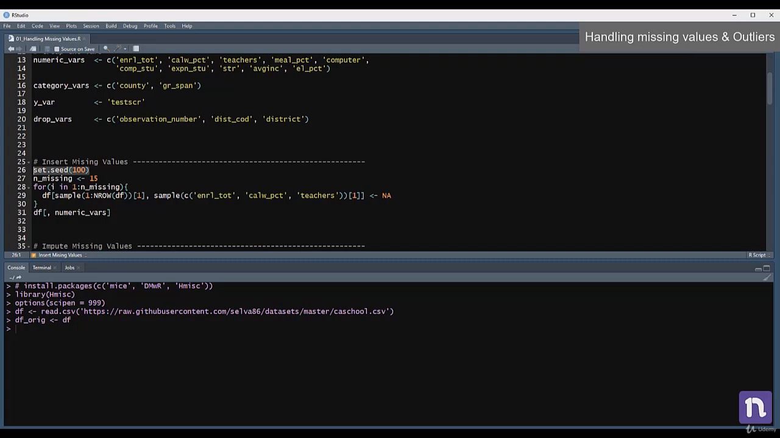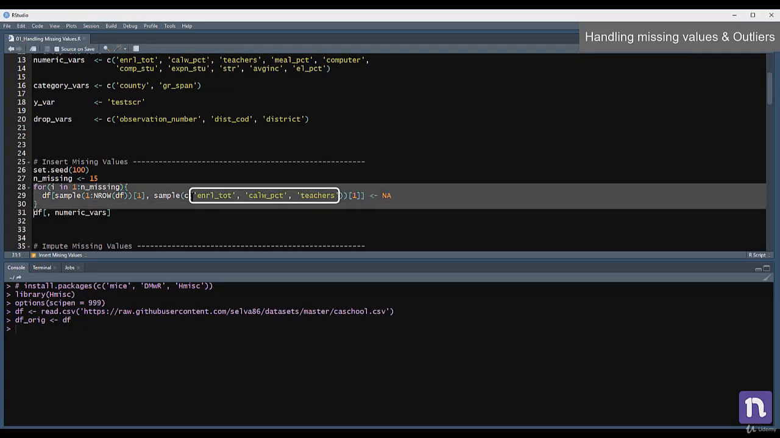Now, first step that we are going to do is to introduce some missing values. So here I'm setting the seed first so that whatever missing values I'm going to introduce is going to be reproducible. I'm introducing 15 different missing values in these columns: total enrollment, CalW percentage, and teachers. In these columns, I am introducing NA values. NA stands for missing values in R.